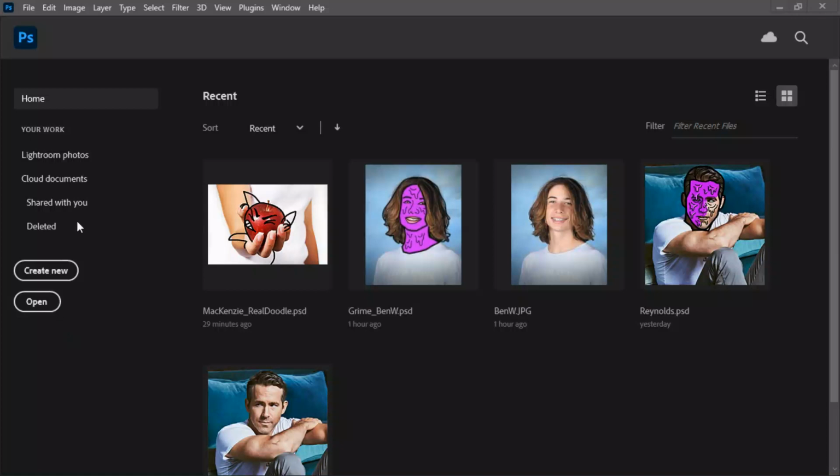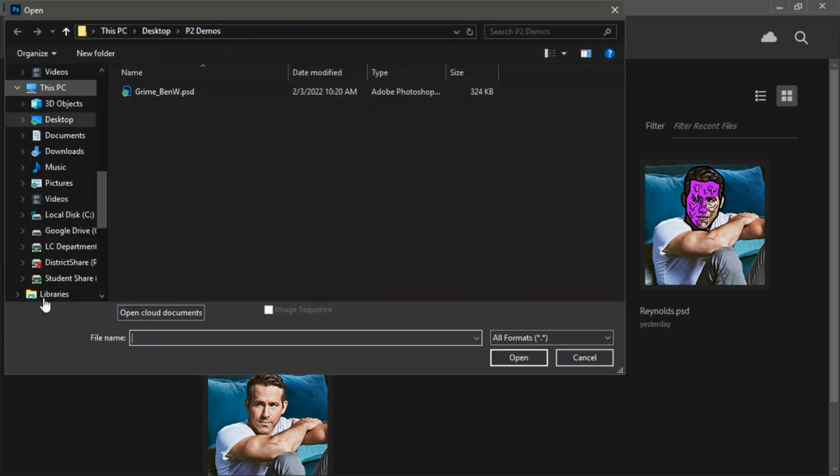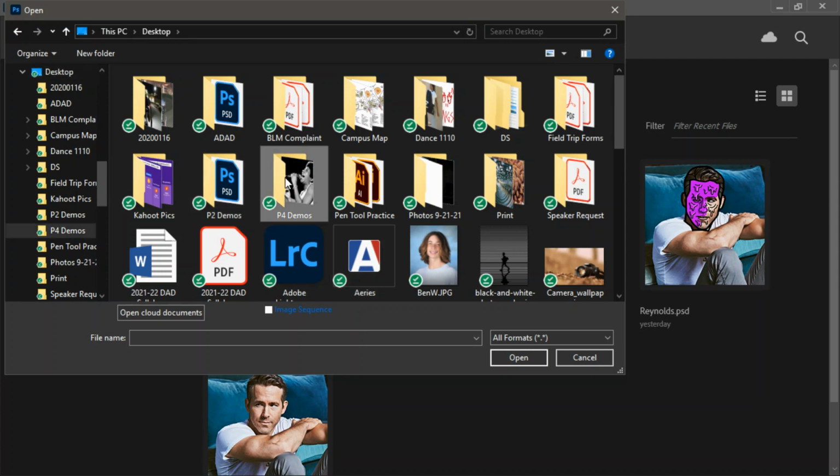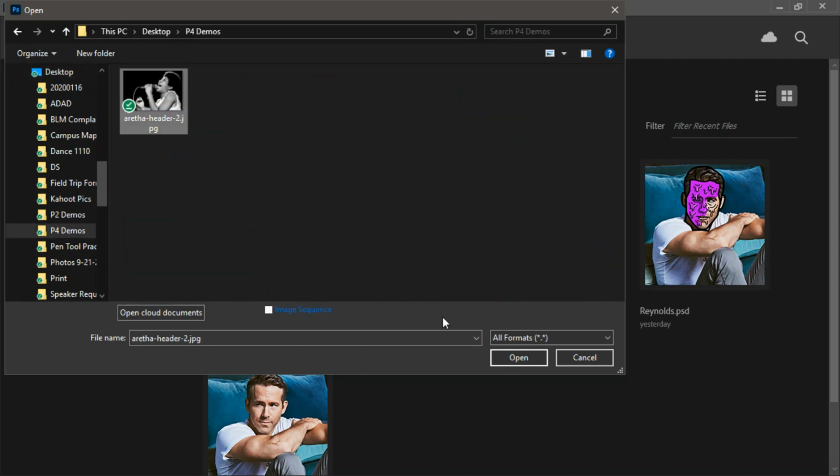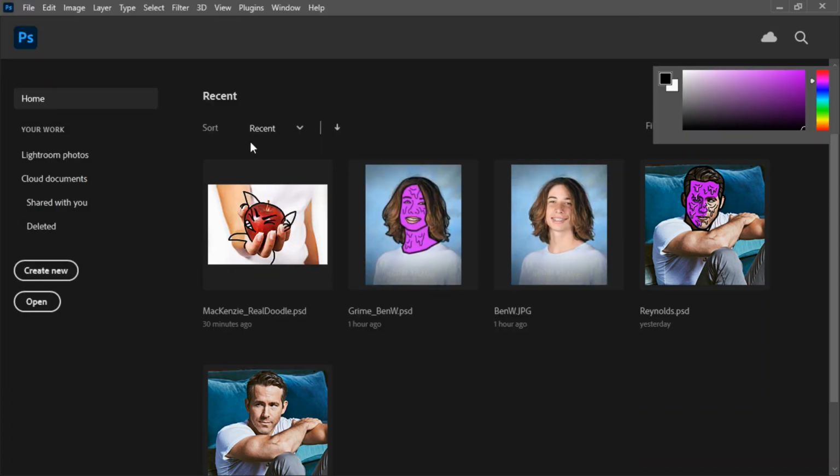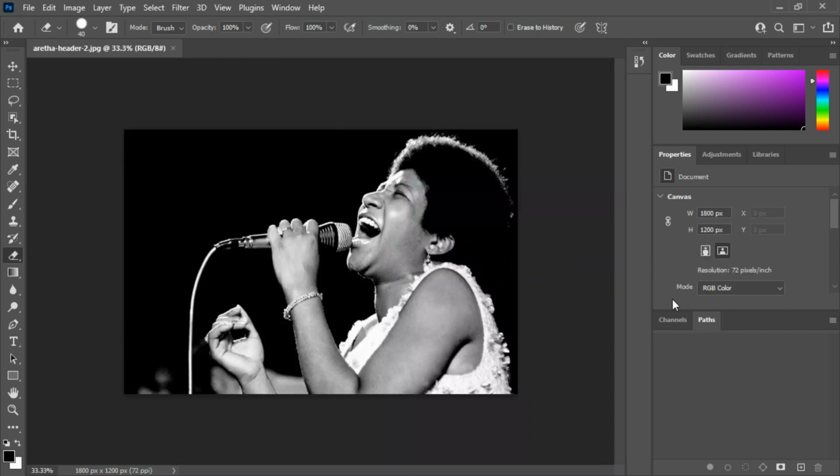Cool. Okay, we're recording this demo. So I've downloaded my image in Photoshop. I'm going to go to Open, and then I'm going to find the image that I want to use for this project. I know I saved mine to my desktop in our demos folder, so I'm going to open up my image, and this is what I'm going to be looking at.